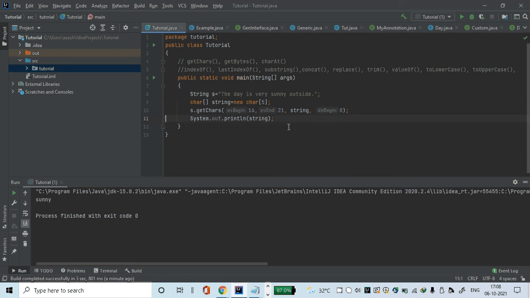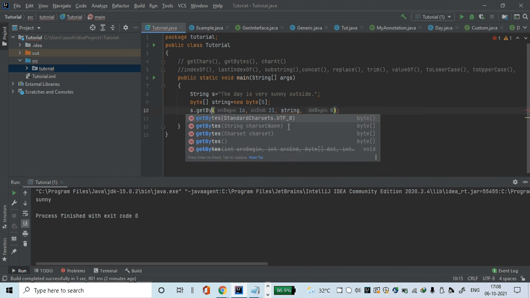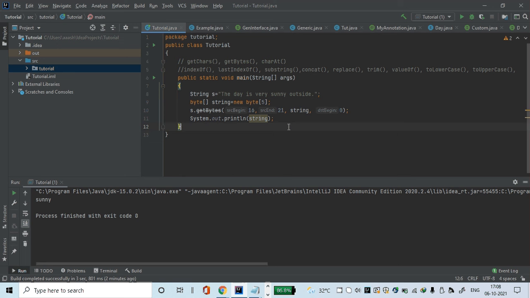For this to work, it is actually very simple. All I need to do is replace this char with byte. Obviously it is going to give an error, don't worry about that, we will fix it in just a second. And then after this I need to replace this with bytes. Now if you remember, this particular method is going to store the value in byte only.